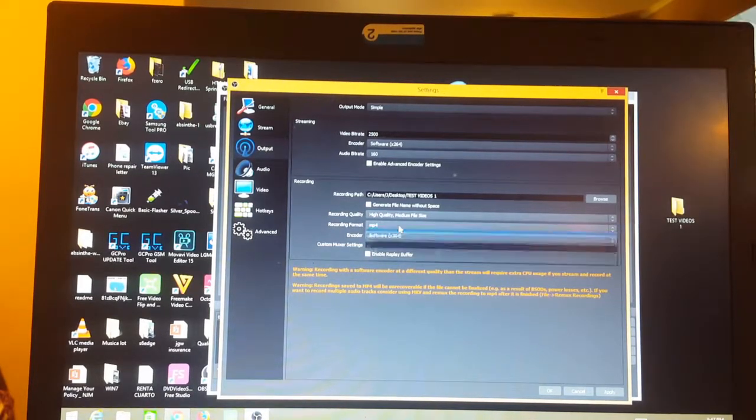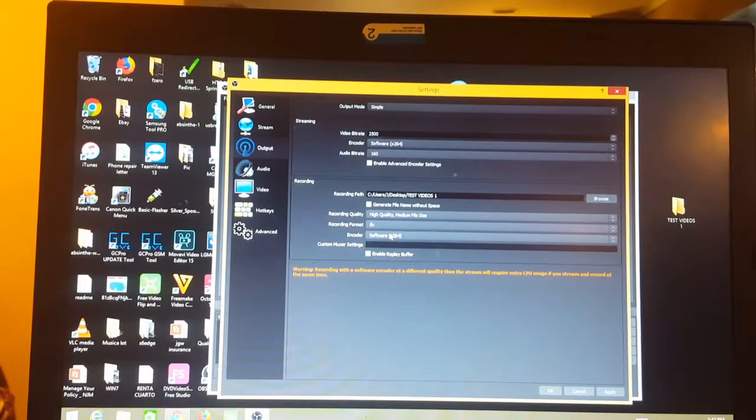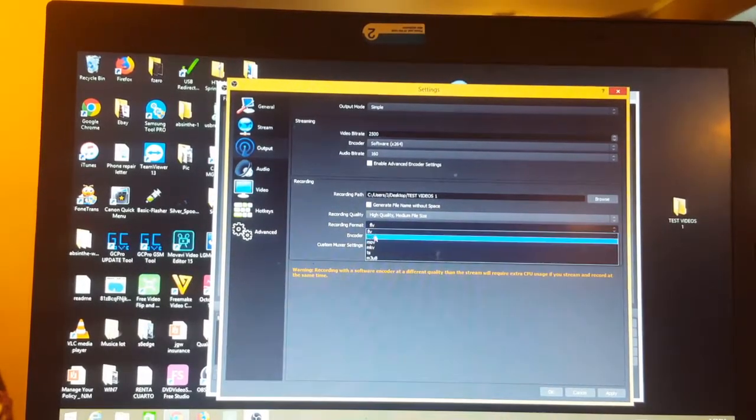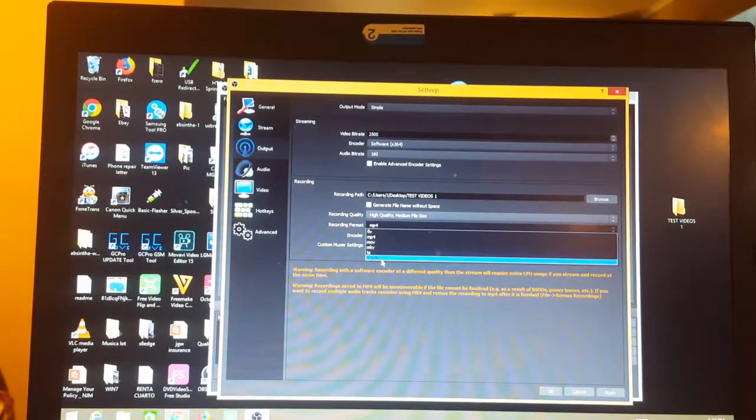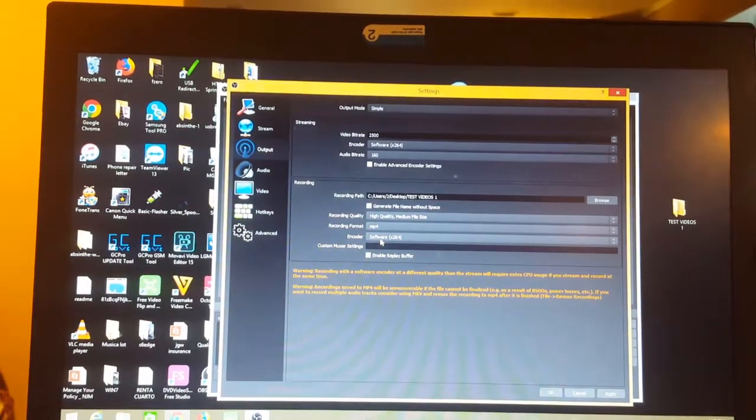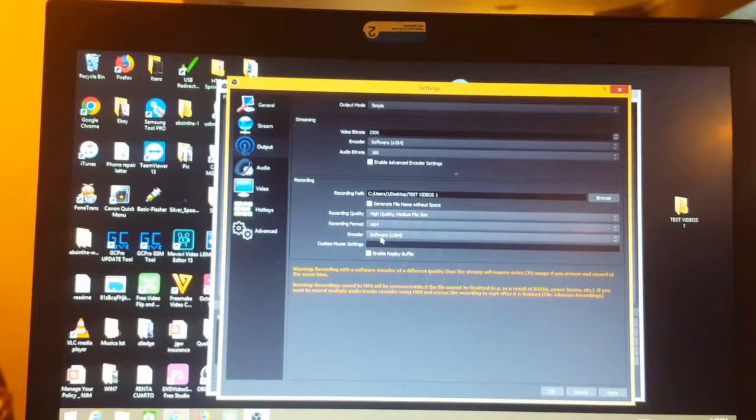Okay, recording format is going to be defaulted to FLV. Please do not leave it on FLV. The more universal format is MP4 from all the ones here. So change it to the MP4 format. Change it to the MP4 format. So please keep that in mind.